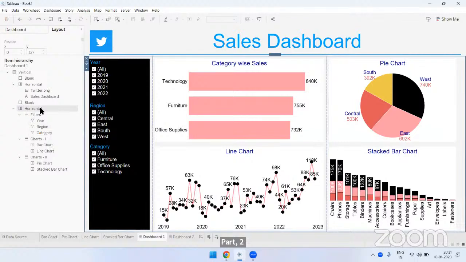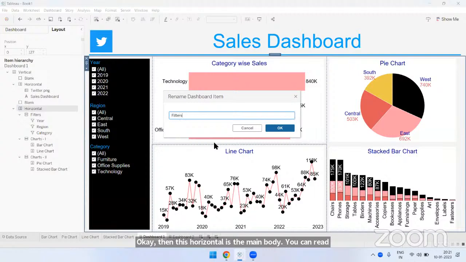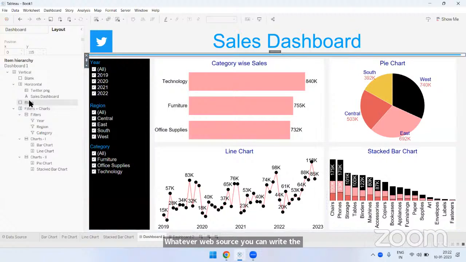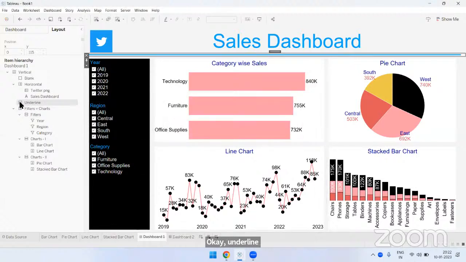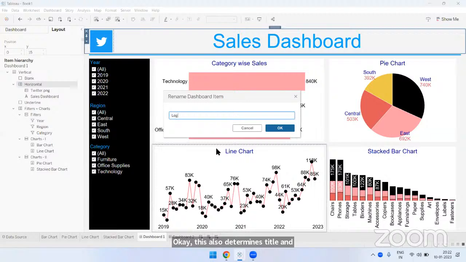Okay, then this horizontal is the main body. You can rename. So I can write, instead of that, you can also write filters plus charts. According to you, whatever name suits, you can write. The idea is you should understand, the developer should understand. Okay, underline. Okay, you can see these icons are nothing but objects. Okay, blank object, horizontal object. These are the filters. Okay, this horizontal means title and logo. Okay, so logo plus title.